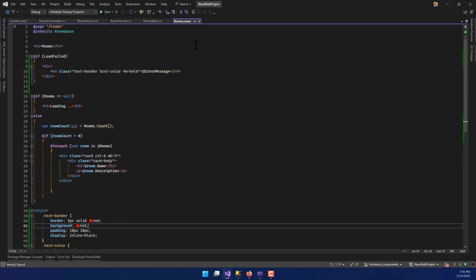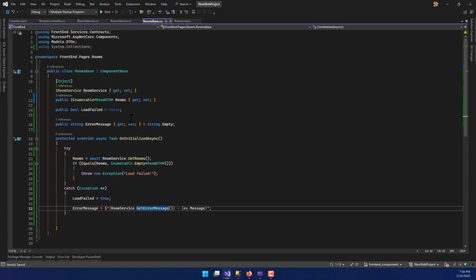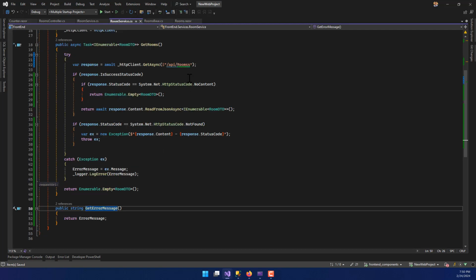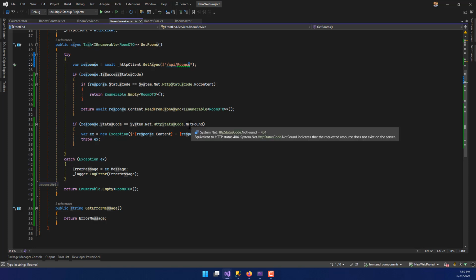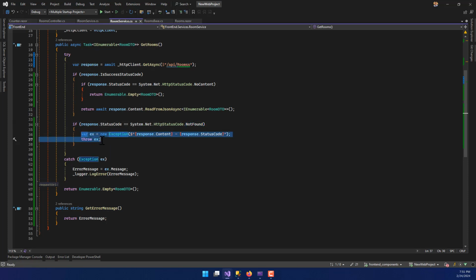So now what should happen here is when RoomsBase gets loaded, on initialization it's going to try to get the rooms from the room service, and it's going to head out to the room service. Because we have our error here in the API endpoint, it's not going to be successful. So it's going to kick back a status code of not found. And when it does that, it's going to throw an exception. That exception is going to contain a message that is response.content - response.StatusCode. That's going to be sent to the catch block. It's going to be saved as the error message string from ex.Message. We're also going to log it into the logger, and I'll show you that too. Then it's going to return an empty IEnumerable.